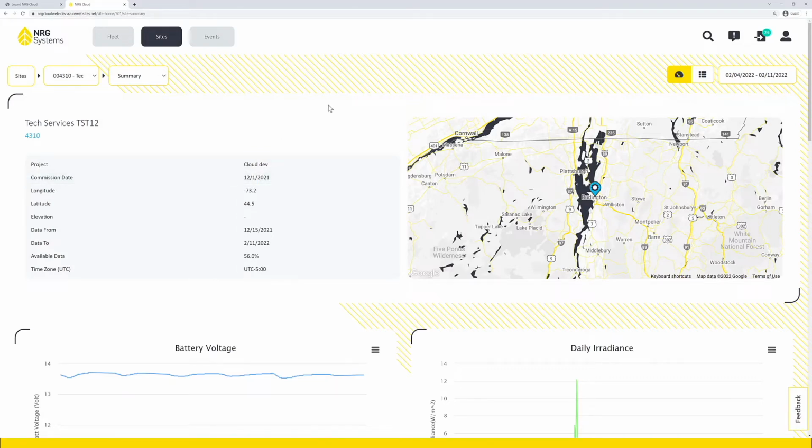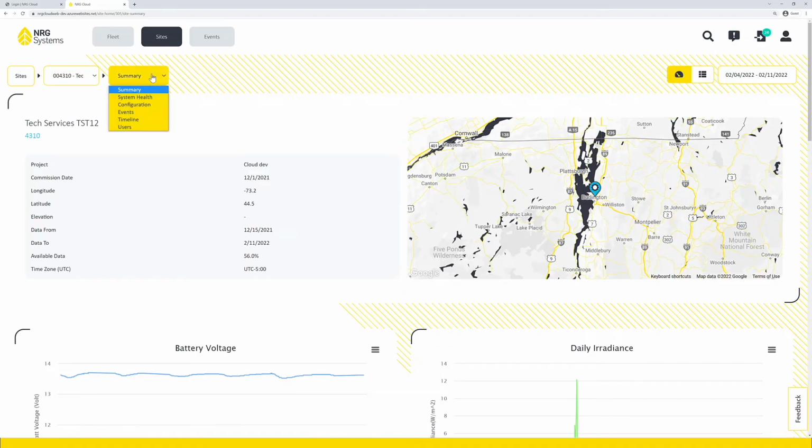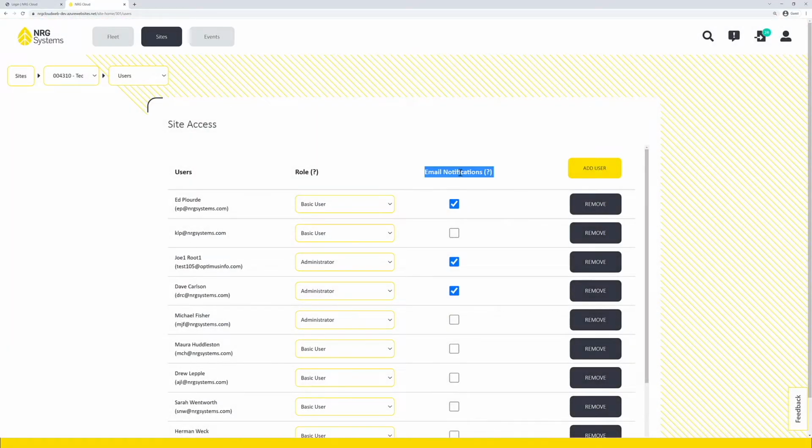So in this latest release, we spent a lot of time improving the response of the site and making things a little faster, a little smoother. One new feature visible on the user section is email notifications. So as a user, you can now sign up to receive alerts as emails.